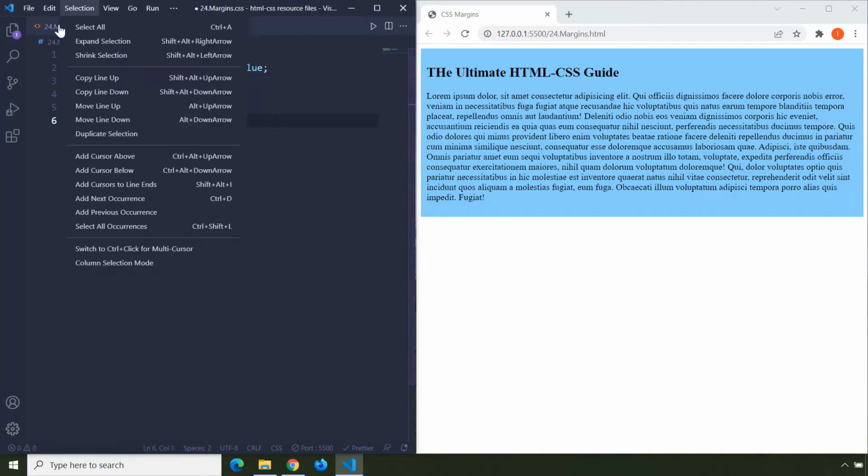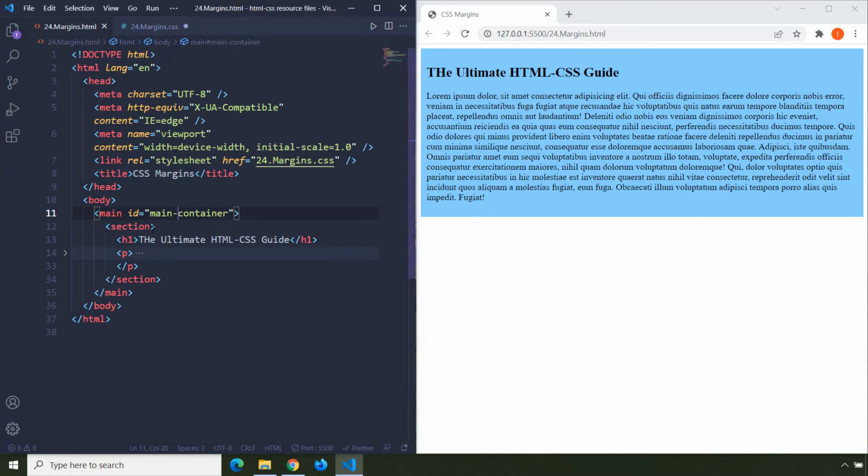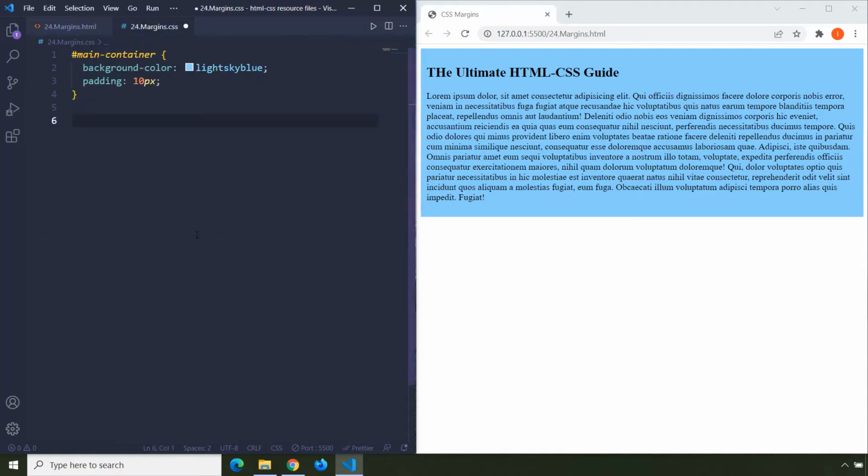Let's grab the section as well, but I'm going to provide it a class, so it's a little bit more fun. The class name is HTML-CSS. How can we select a class? A class is selected using the dot notation. An ID is selected using the number sign notation. So this is CSS. There we go.